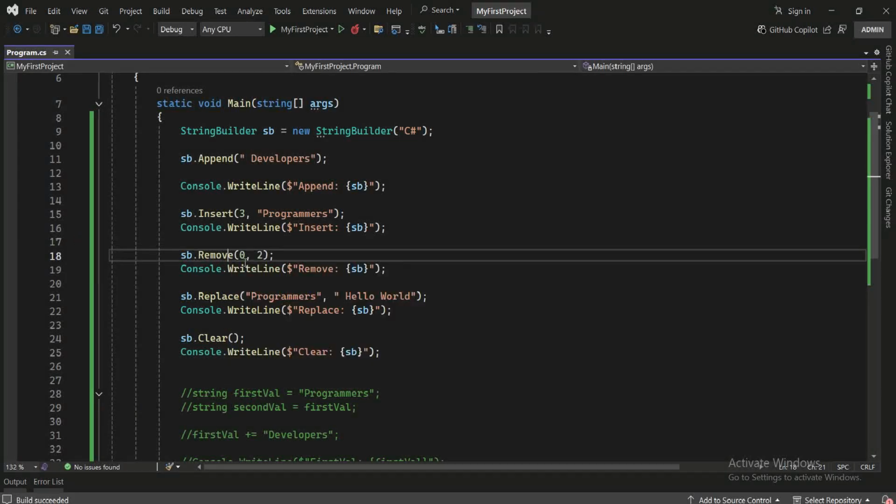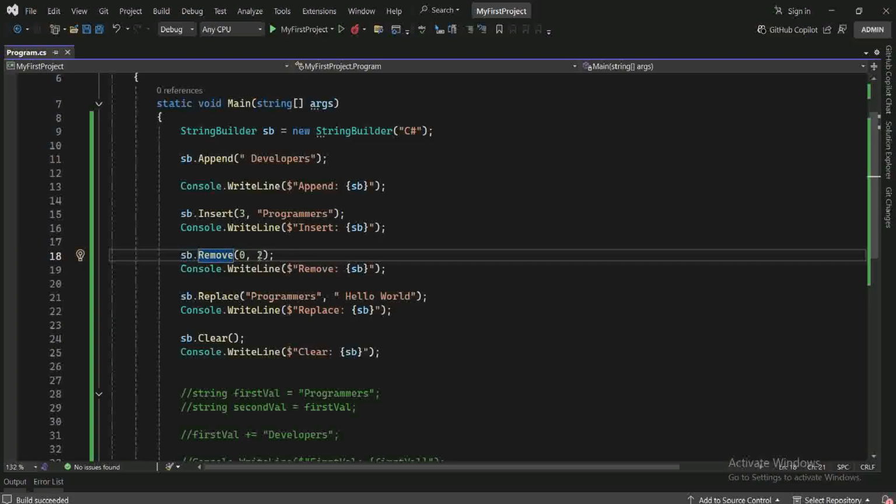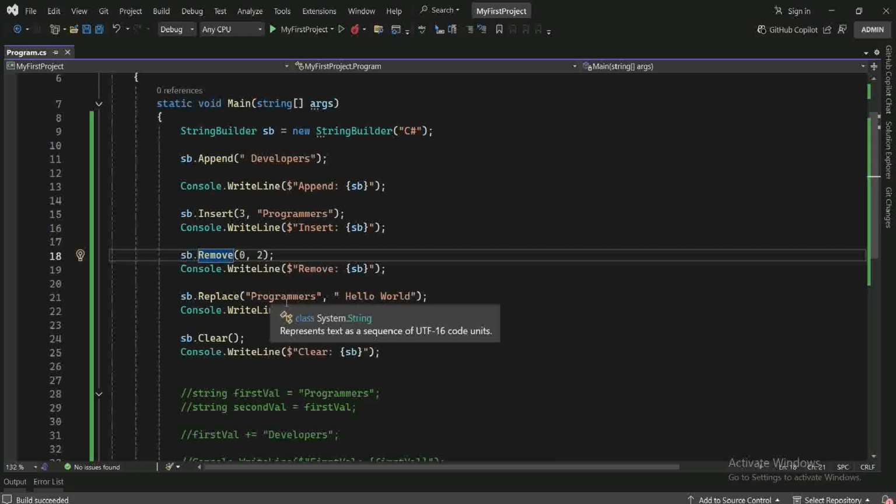Next is remove, if we want to remove some particular characters from that value, then we can achieve it with the remove method. First we have to set the index where it starts from, and second is the length, how many characters we want to delete from that string. Next replace, if we want to replace some string with a new string, meaning a new value, then we can achieve it with the replace method. And if we want to remove the value from that StringBuilder, then we can achieve it with the clear method. So these are the StringBuilder methods.